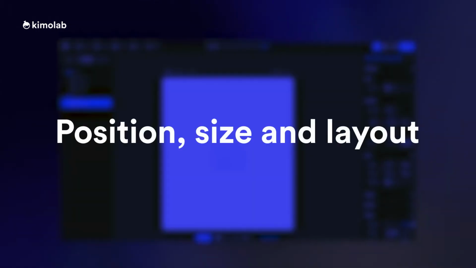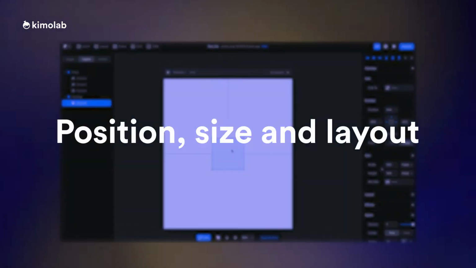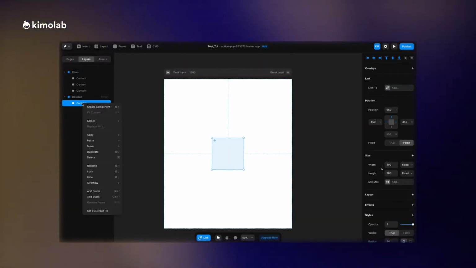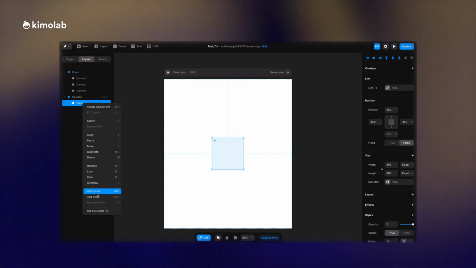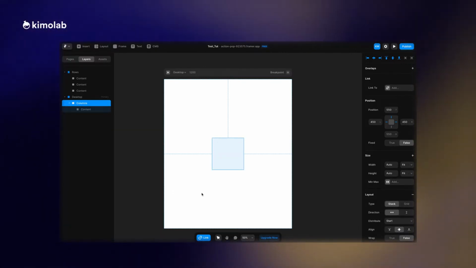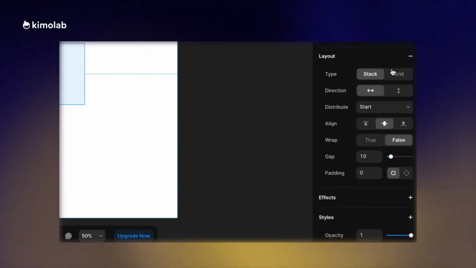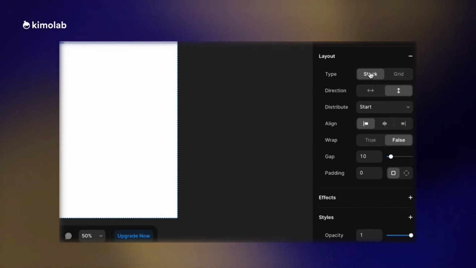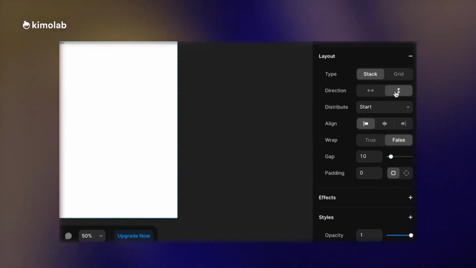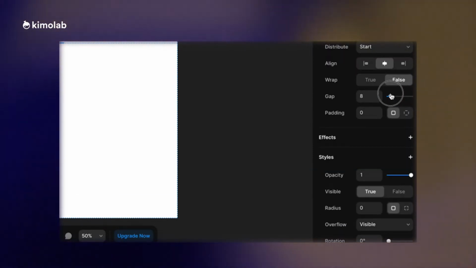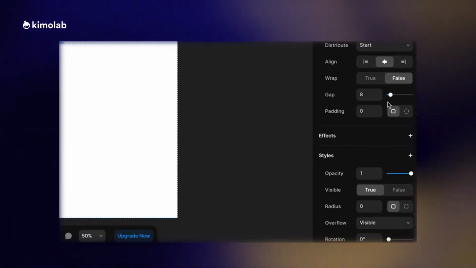The next cool feature is about the properties that let you create complex layouts. It is so easy to create a stack in different orientations, vertically or horizontally. And then you can decide how much the gap between the elements in this stack should be.